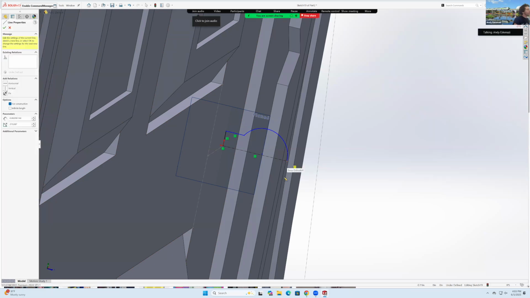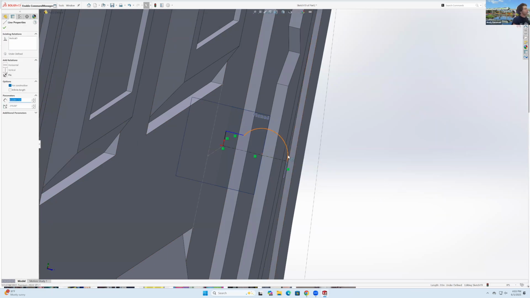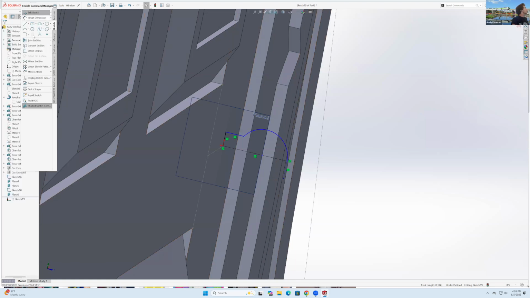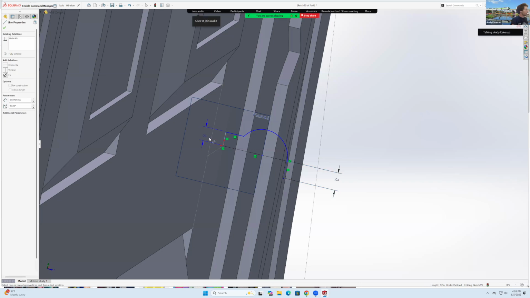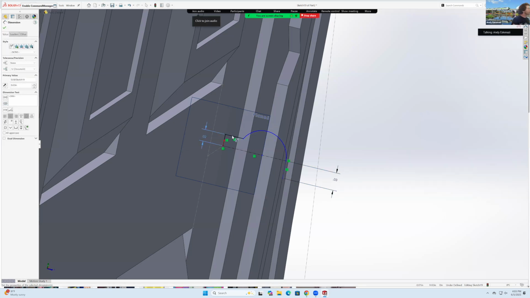Center line, I'll add it right there. And I click on that line, I'll make those two tangent to each other. And then with smart dimension, I'll just finish all the stuff. Yeah, that's fine. I'll make that 0.02.